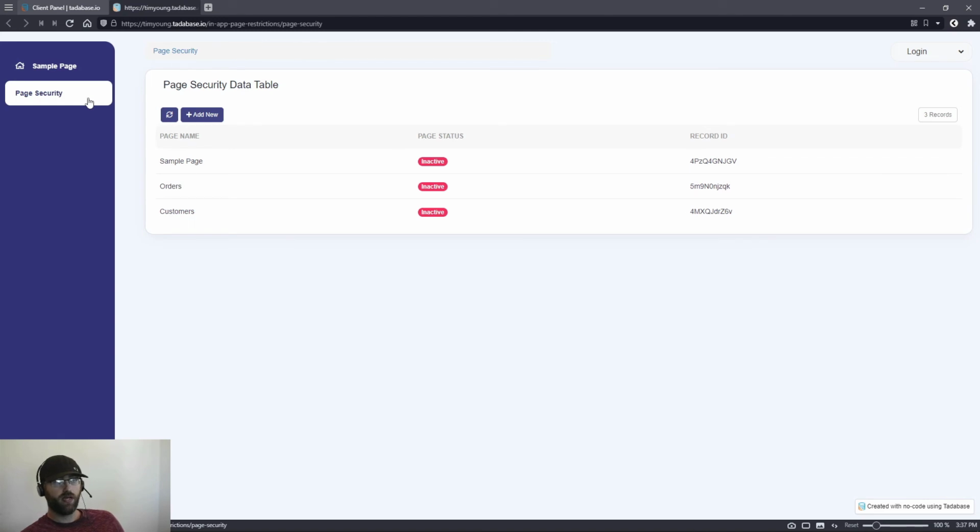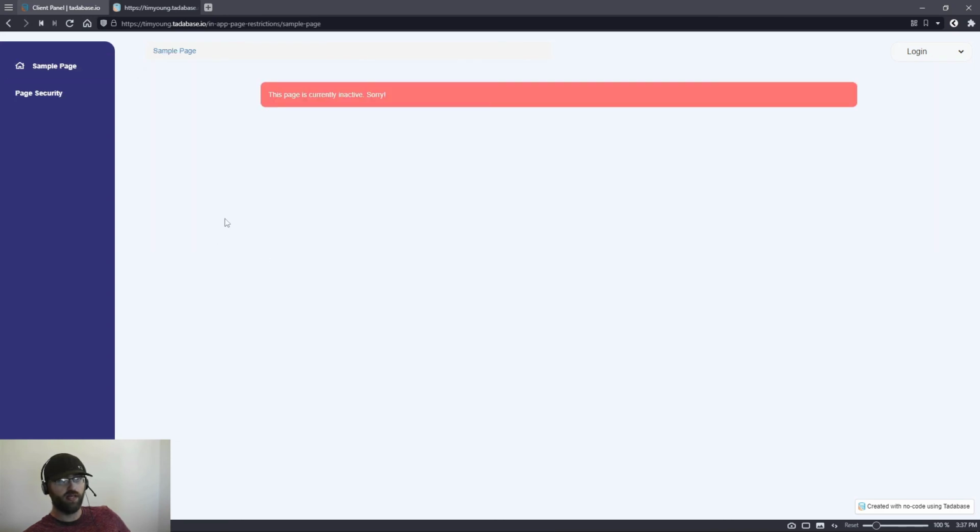Okay, so we're on the page security page here, and you can see sample page. It's currently marked as inactive. If I try to go to the sample page, I have this message now displayed. Okay, so what happened when we clicked this link? We clicked sample page. The page rules were, because they're enabled, the page rules ran a pipe.